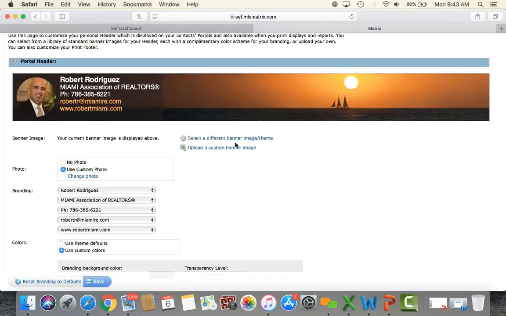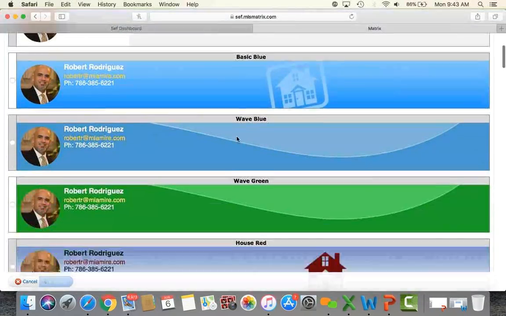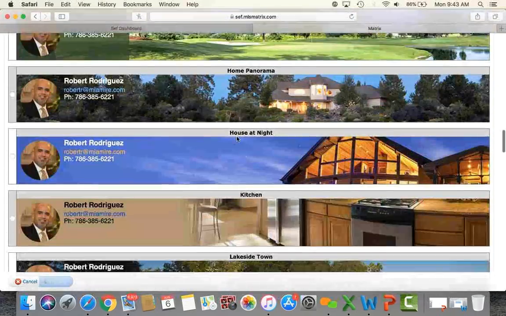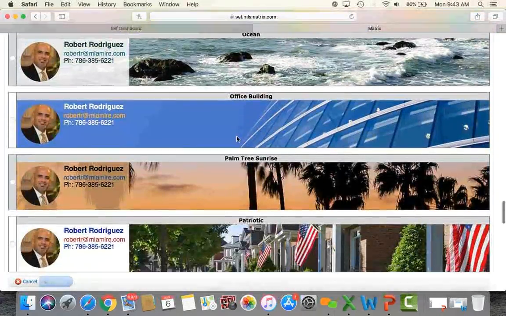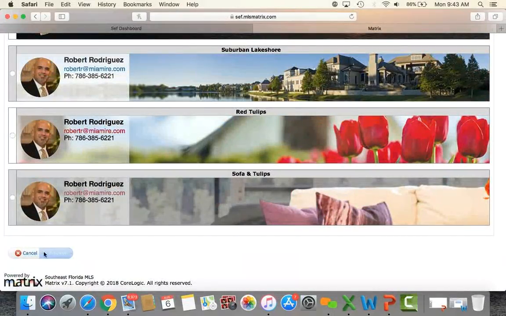change your banner image and select from a different theme, you come over here and you will select a different banner theme. And what we have here is the different themes and designs available for you. Go through this, select your favorite one, and once you do, at the very bottom, you will hit preview. Once you hit preview, it'll actually take you to this page.